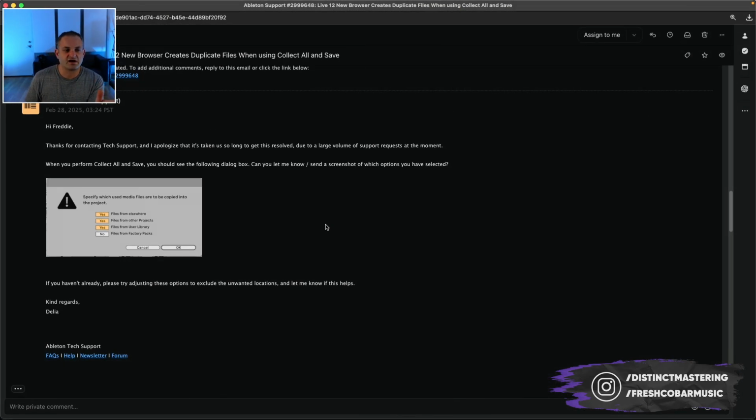I even had a conversation with Ableton back in February on the issue at hand and how they should exclude anything from your Ableton projects from your library analysis. They said, when you perform the collect all and save, can you let me know which options you have selected? Because you can actually, as you see here, turn off files from user library. But I personally don't put all my samples into my Ableton user library. My Max for Lives are in there, but that's not how I operate with Ableton Live.